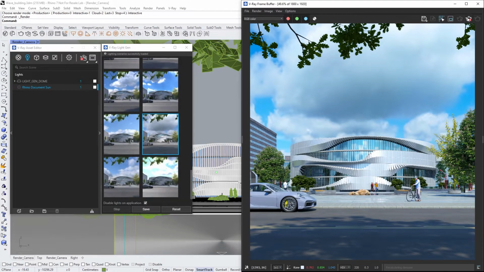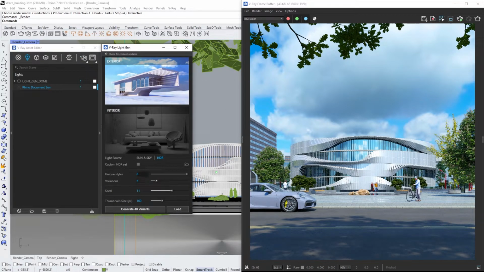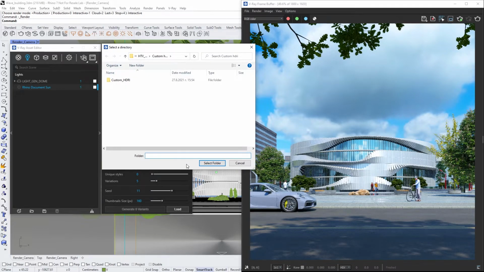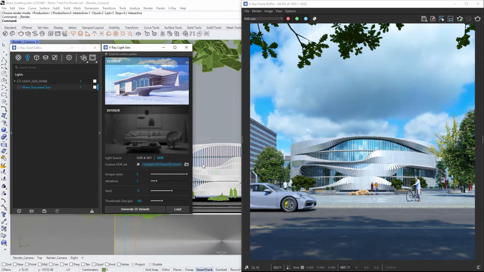If you have a library of your favorite HDRIs and love to use them, you can generate light scenarios with them. You just need to click on the Custom HDR set and click on the folder icon to the right. Then we need to select the folder with the HDRIs. You will notice that the maximum unique style is the same number of the HDRIs in the folder. We can also adjust the number of variations and then generate.